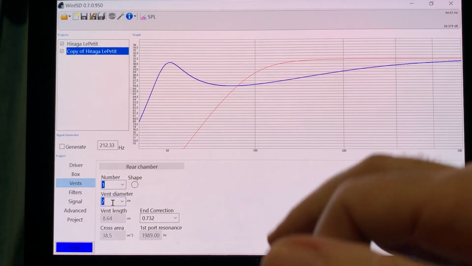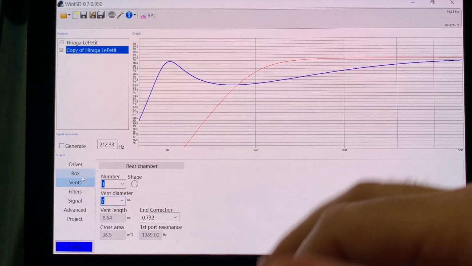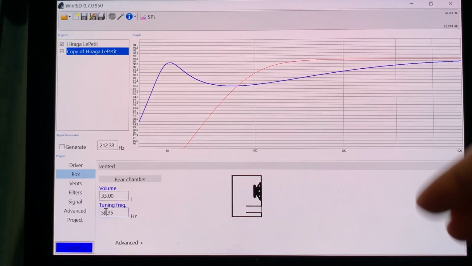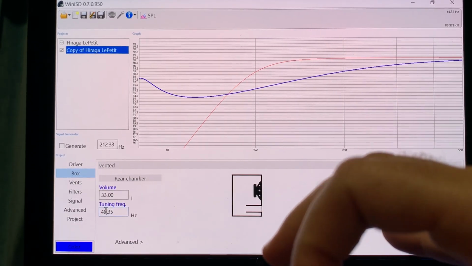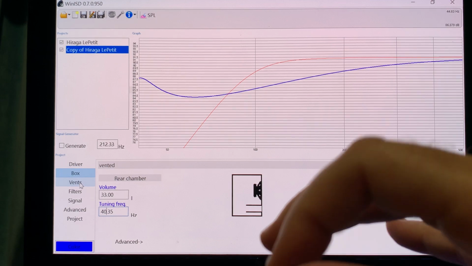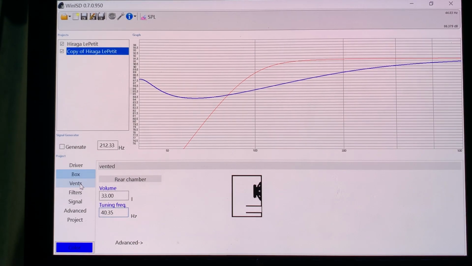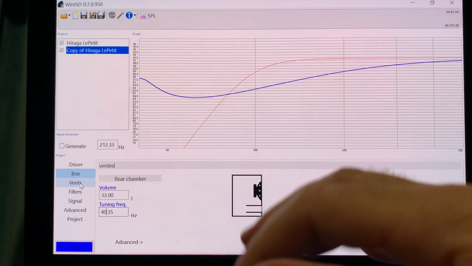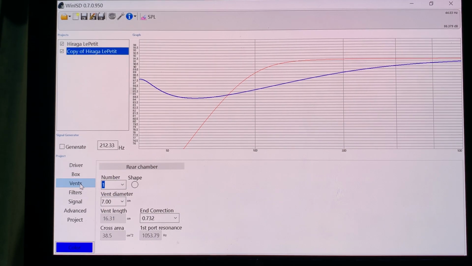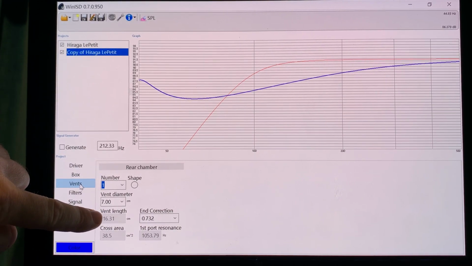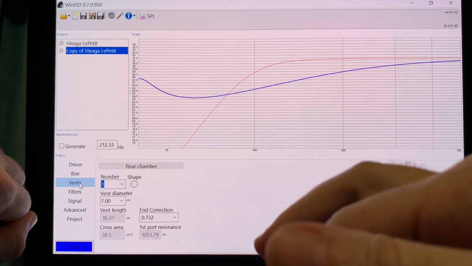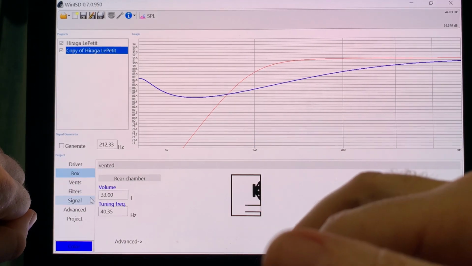So obviously, we need to go lower with the tuning frequency. How low? Let's try 40 hertz. Let's check at the vent, because it calculates automatically the port length that you need to get that tuning frequency, and it says 16 centimeter long port. This is bigger than what Hiraga recommends, so let's try tuning higher.